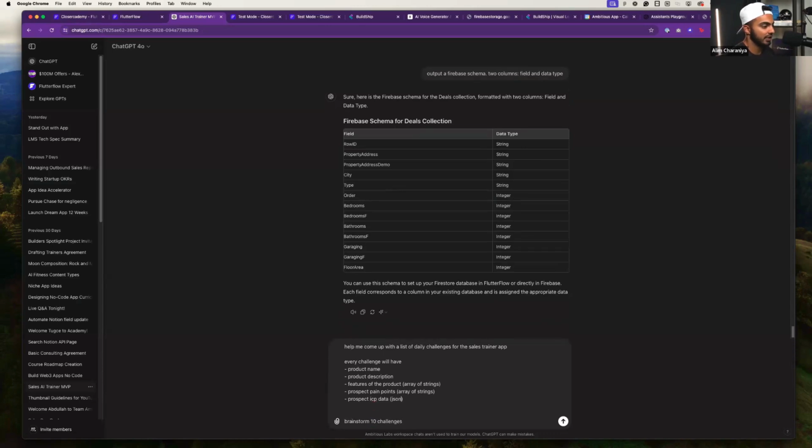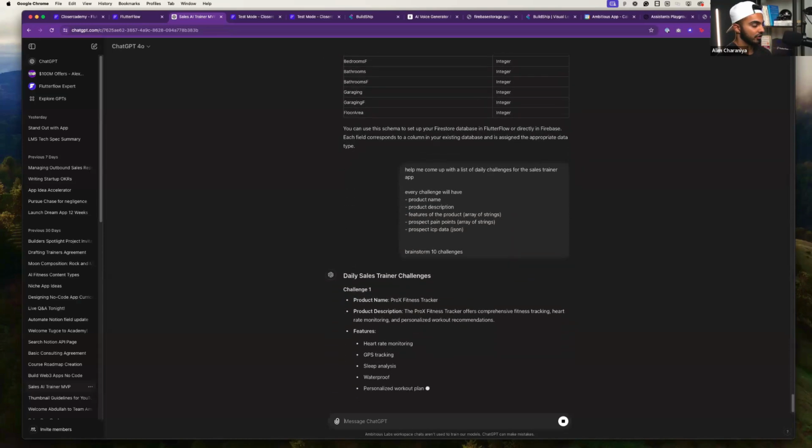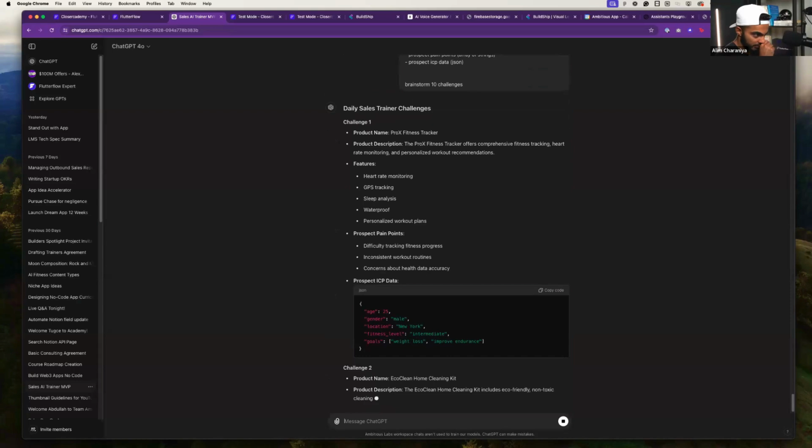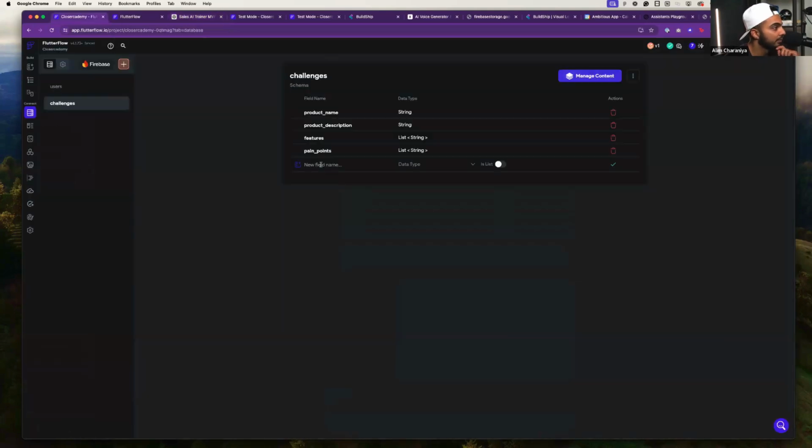I'm adding this one right here, the prospect ICP data, because I want to see what it comes up with. And if I like what it comes up with, then I will update my database schema. Challenge 1, Pro X, features, prospect pain points, prospect ICP data, age 5, gender male, boom, boom, boom. Okay, I actually kind of like this. Let me head back and add prospect data.